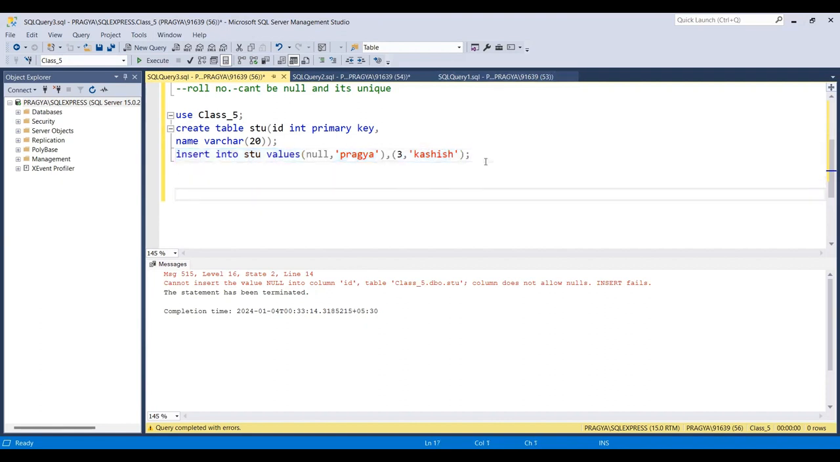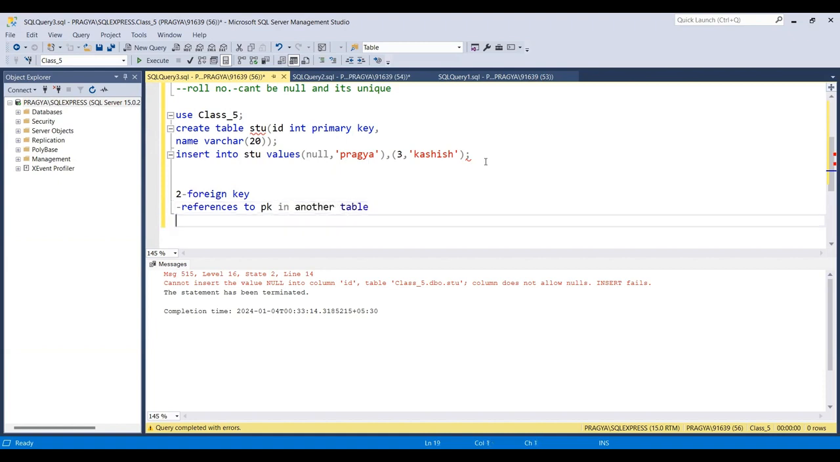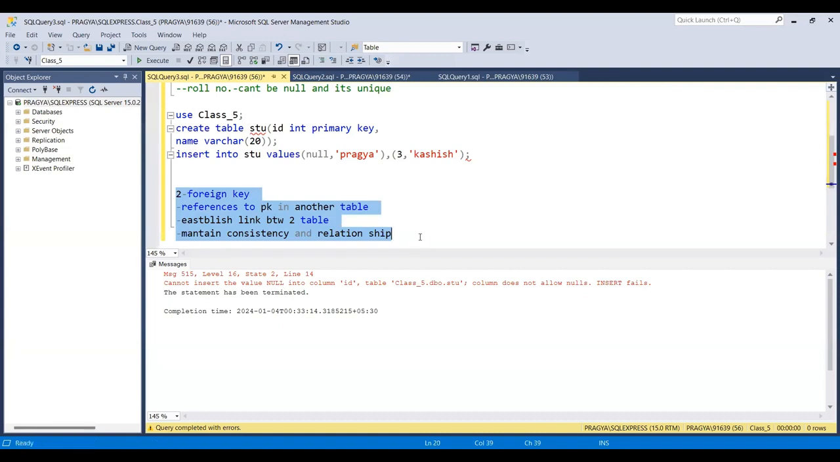Okay, so let us move towards foreign key. What is a foreign key? It references a primary key in another table. What it does is establish a link between two tables. It maintains consistency and relationship. So what do I mean by foreign key? Let me explain it right now. Let me comment it first.